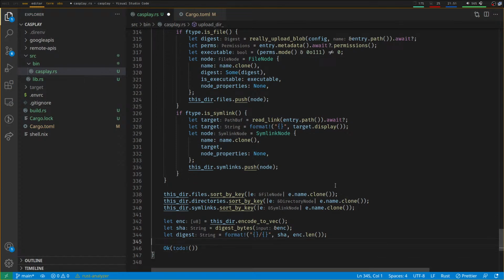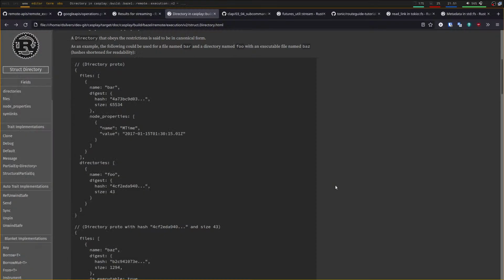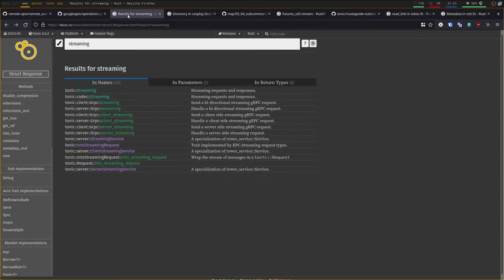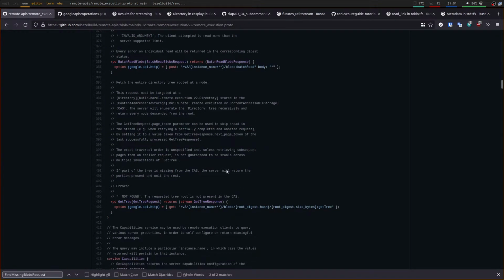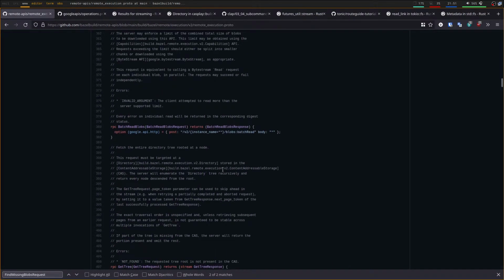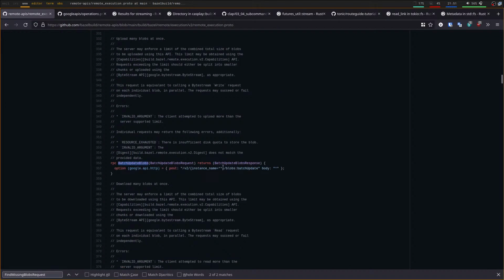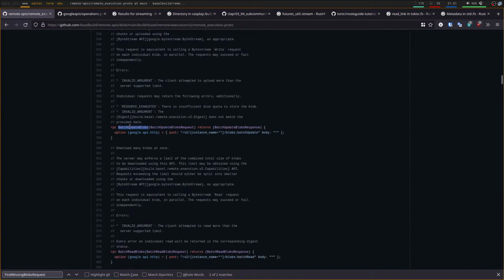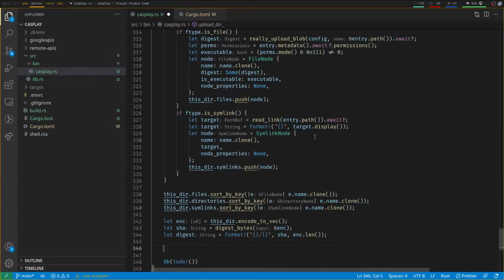And what we want to do is upload this. Oy, caramba. There was an operation that let us upload small things, and directories are almost certainly going to be small. And it was batch update blobs. So we could just do that. Let's do that.